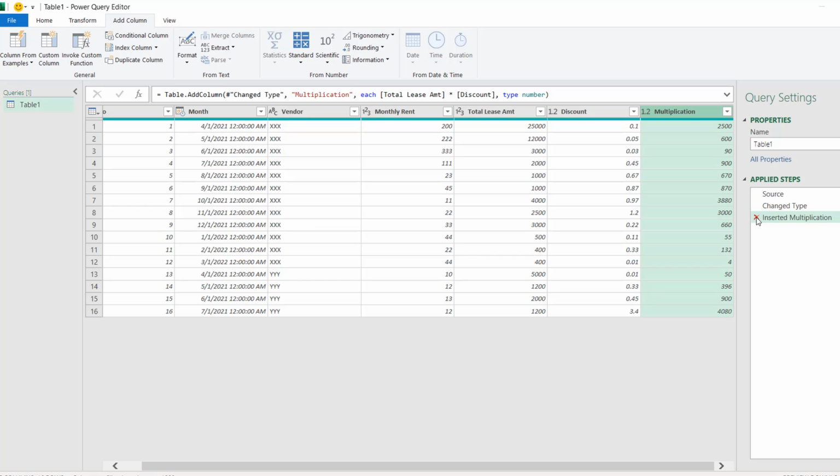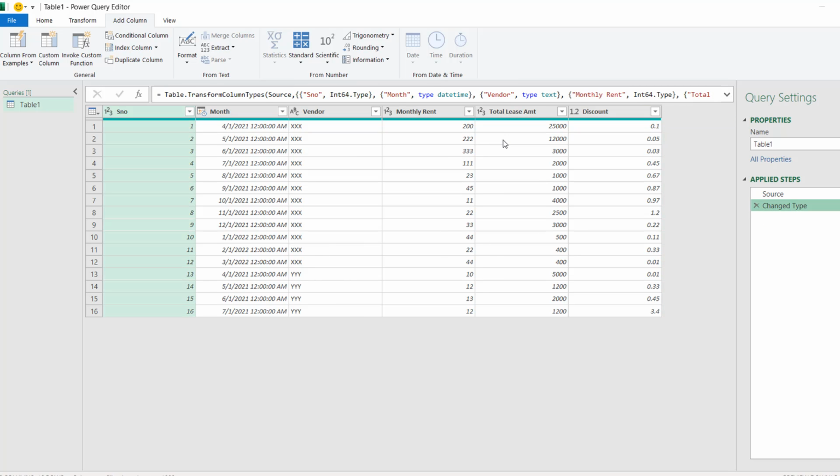Now this is a Power Query step, right? You don't need any M code skills here. But because we have to multiply this and this, and then add the multiplication of the next row's total lease and discount, I cannot simply say multiply these two, isn't it? So that was the thing. How I'm going to do it is, we definitely want to insert one column.